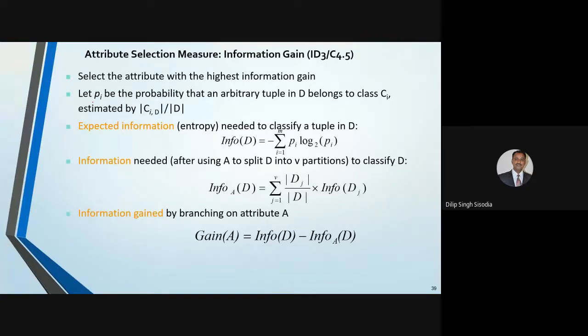In ID3, we select the attribute with the highest information gain. Let Pi be the probability that a tuple in D belongs to class Ci, and we estimate it by the number of Ci,D tuples divided by the number of tuples in D. First we calculate the expected information, or entropy, needed to classify a tuple in D. So first we calculate Info(D) of the data set using this formula, and then the information needed after using A to split D into V partitions.